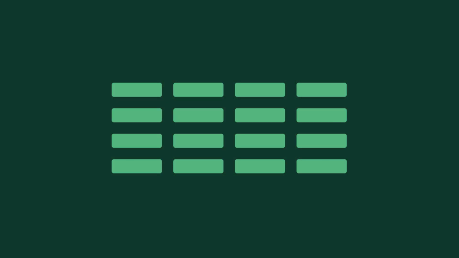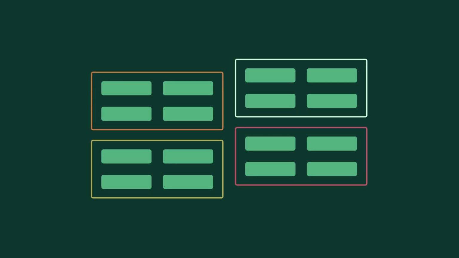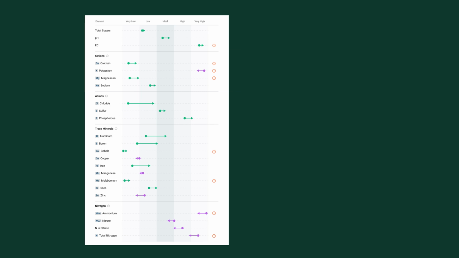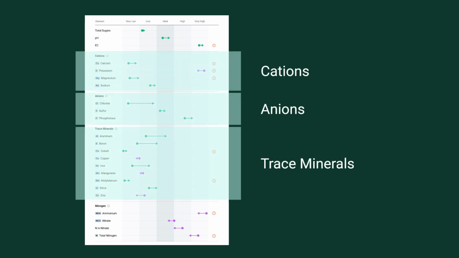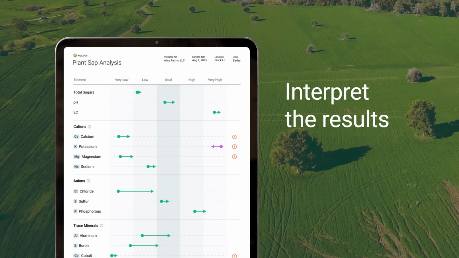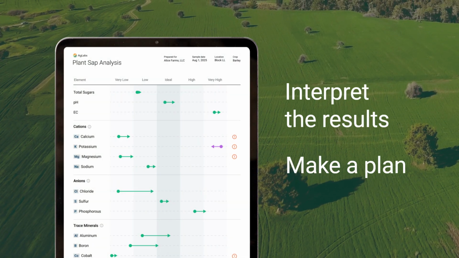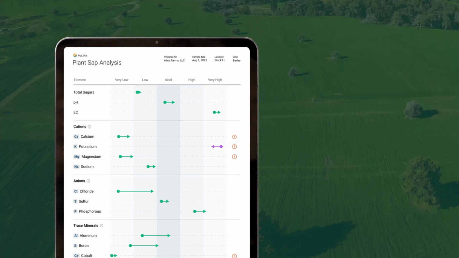I also think there's one more thing we could do to easily improve scannability. We can group the nutrients into meaningful subcategories. From a little bit of research, it looks like we could group these into cations, anions, trace minerals, and nitrogen. These groupings will help us as we move on to the next stage, interpreting the results and making a customized plan. So far, this has been an exploration of how to improve the current experience of a sap analysis report by applying UX thinking. The next step is turning the data into action.